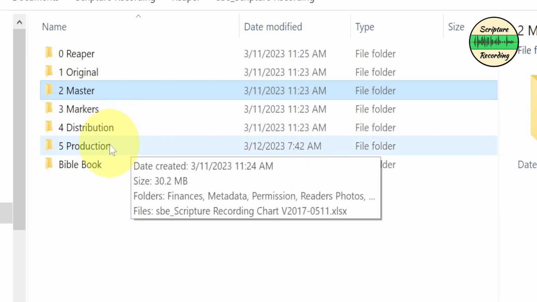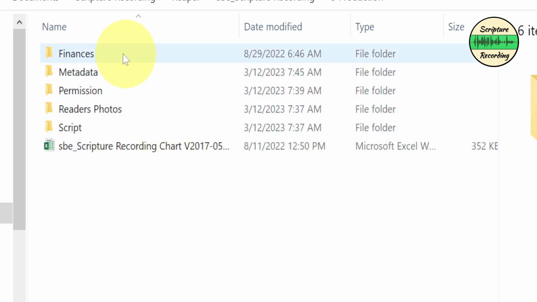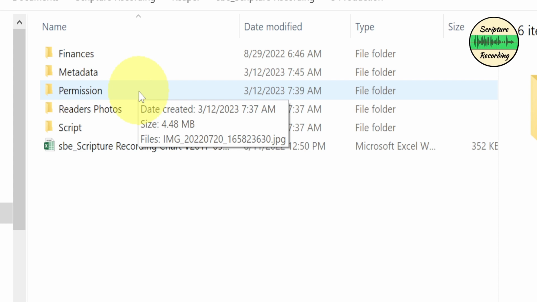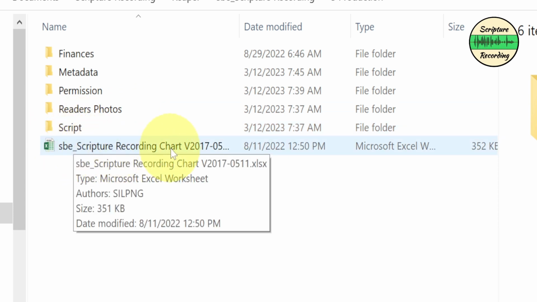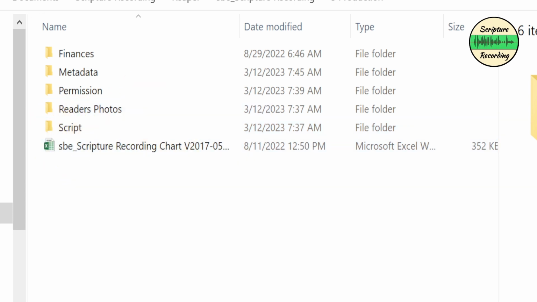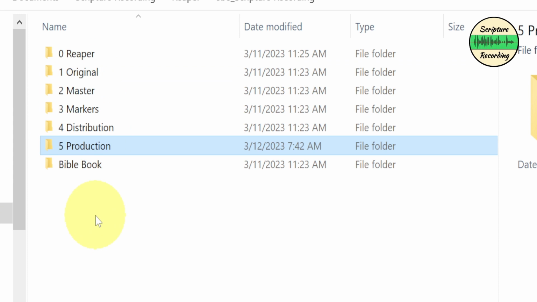And then we have a production folder. In our production folder, we have folders like finance, the metadata, the permission form. So when they sign the release form to be able to do the reading, I have photos of the readers, I have the script, and I have my recording chart here. So it's a fairly simple setup, but maybe this will help you set up your project.